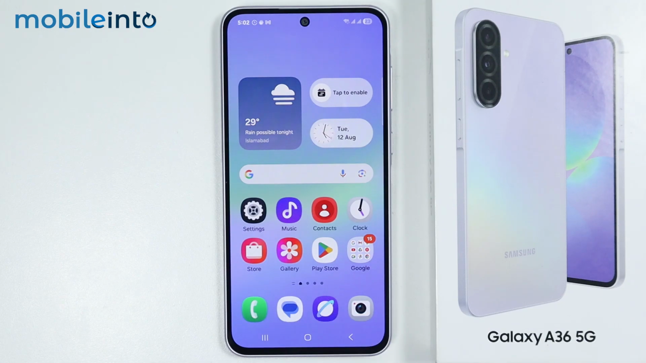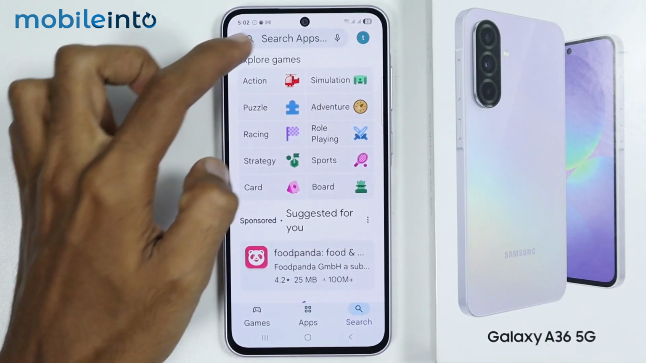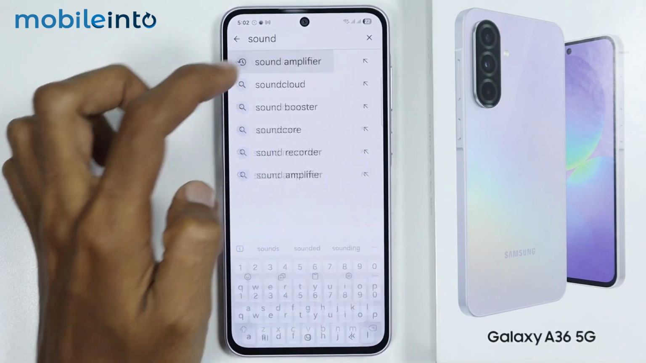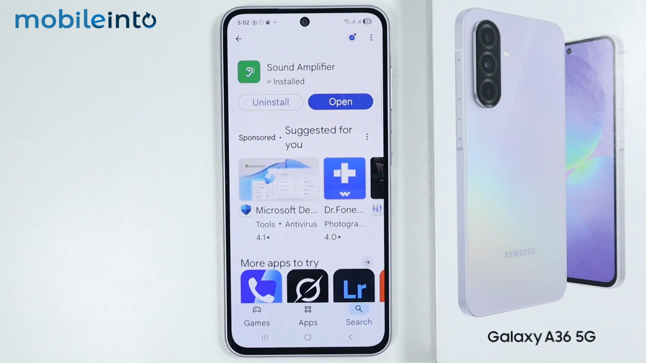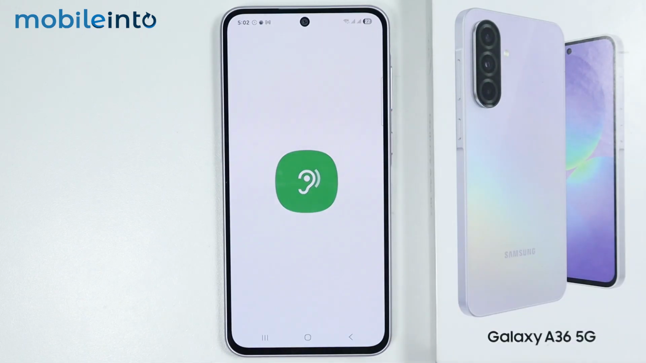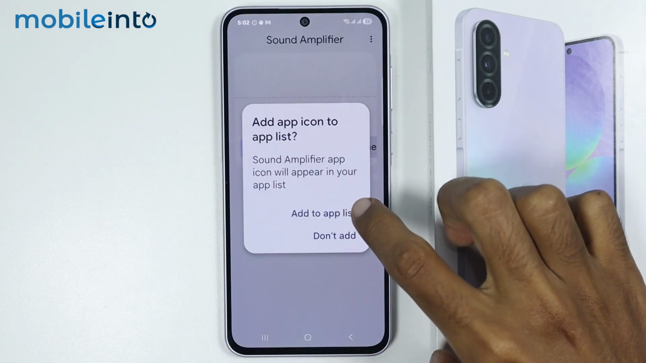Now to do that, first of all, just open Google Play Store on your smartphone. Then in the search bar, just search this. Then install this app. Now, once you have installed the sound amplifier app, just tap on open. From here, just select OK and tap on Add to App List.